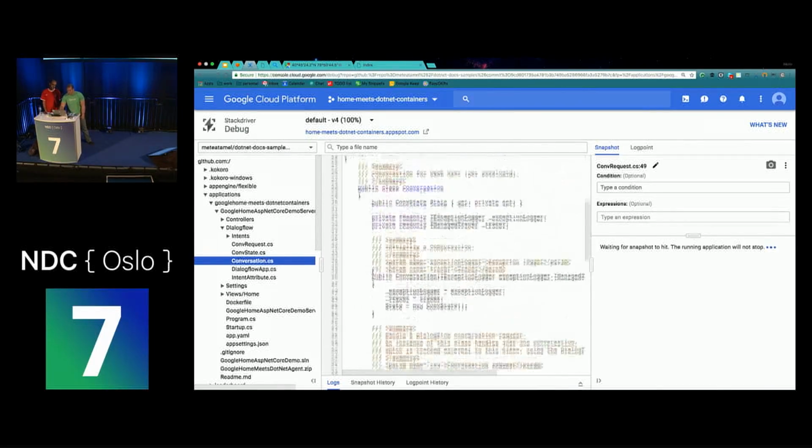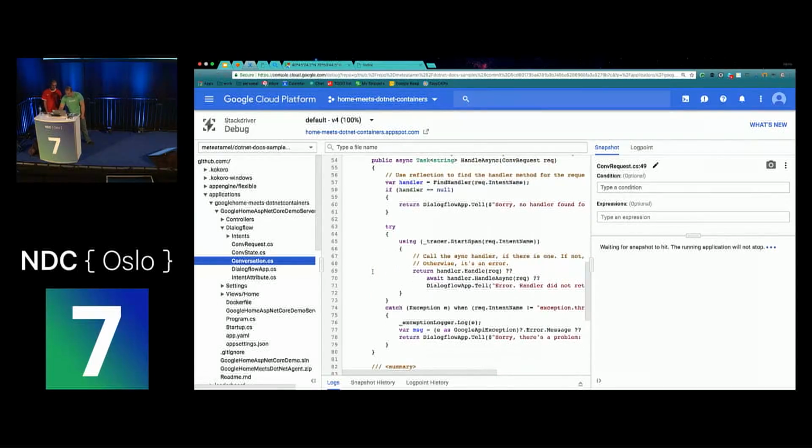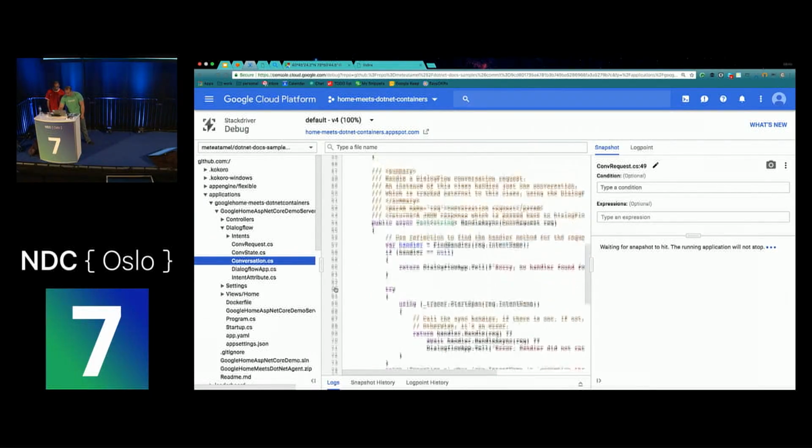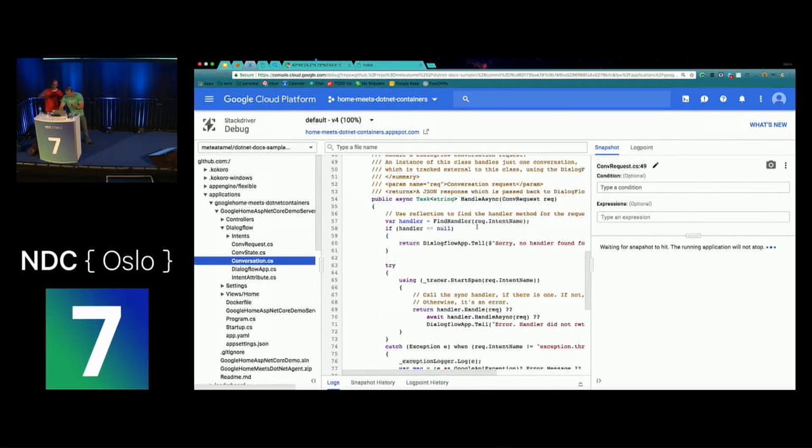So this is our code. And we'll set something here in the conversation controller that will always get hit. So here we have handle async. I think you talked about this already, right? Yeah, that's the place where all the requests go through. So if we don't throw an exception, we should land here, and we should always return something.